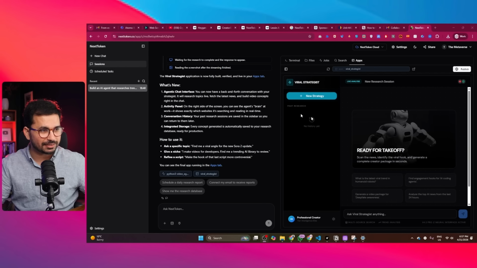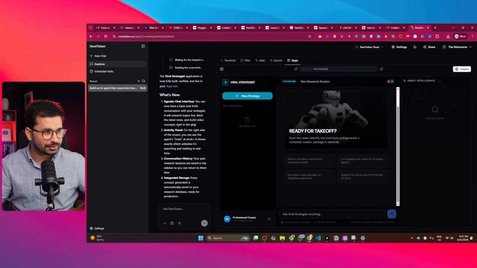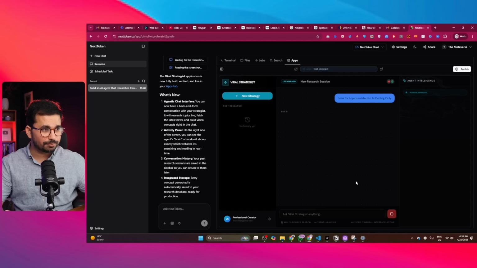Alright, so there you go. You can see our front end is ready and it looks really nice, by the way, and it has a proper interface. And now I can just create a new strategy here. I can ask it to look for topics related to AI development only or AI coding only. Basically, I can just give it a prompt, and now it will use this strategy to look for the new topics.